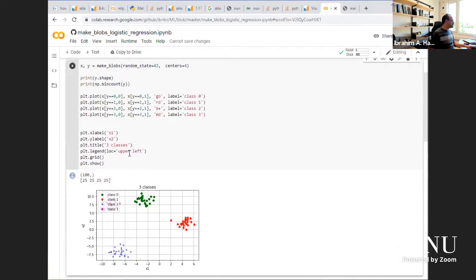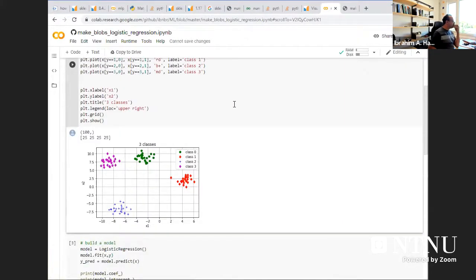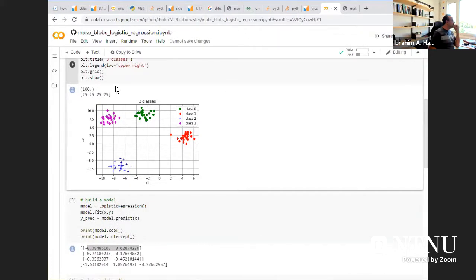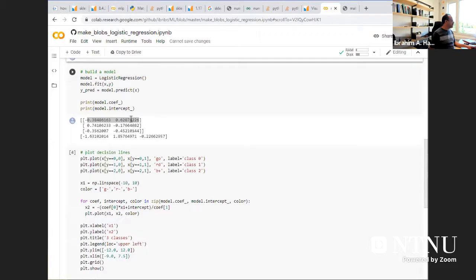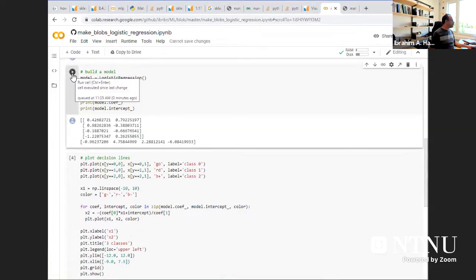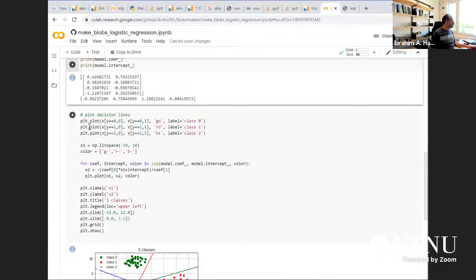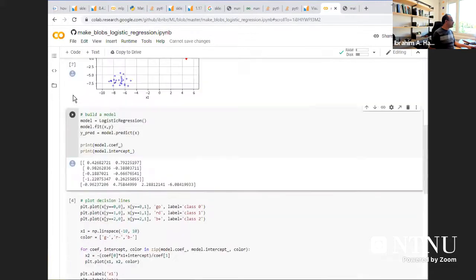So now we have 4 classes. Maybe this one, it's upper left. So now it's more complex. We have 4 classes, right? And it's 25 from each class. As I told you, by default, number of data points generated are 100. You can generate more. Now we got a different model. I just need to copy this line here.